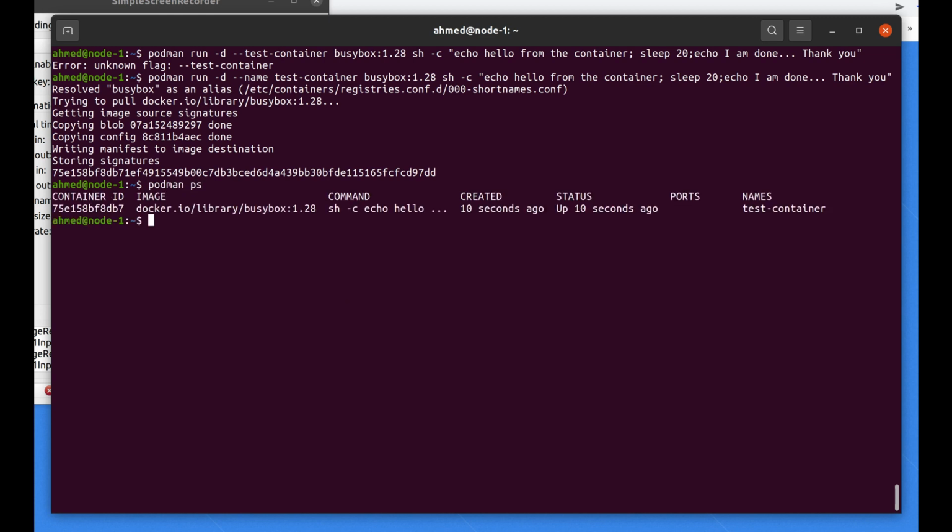Podman ps to display all the running containers, and as you can see, it's up for 10 seconds and the name is test container. Let's check the logs of the running container, and it says hello from the container, and before it exits it says I am done. So this is the logs.